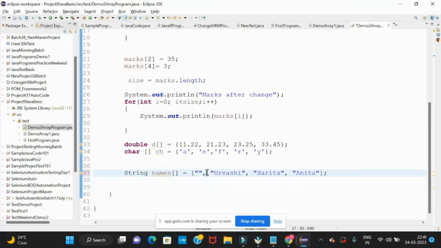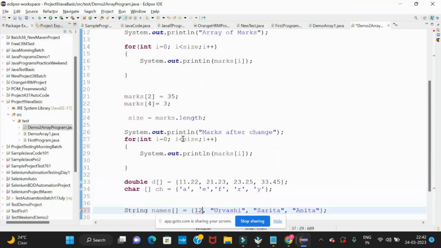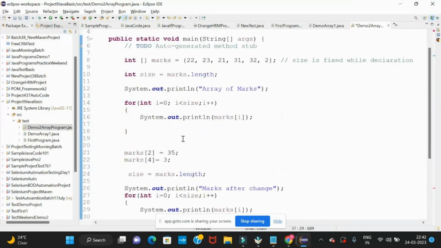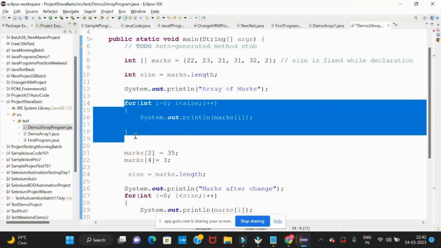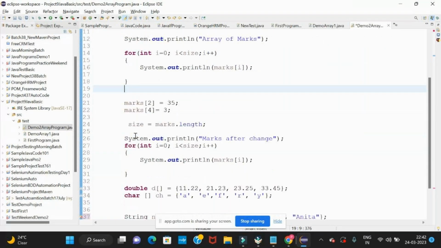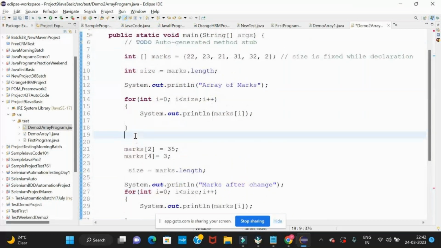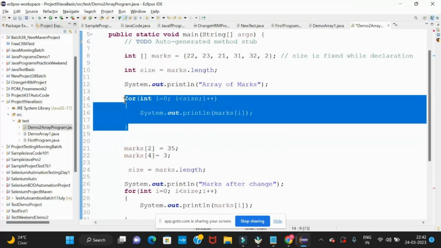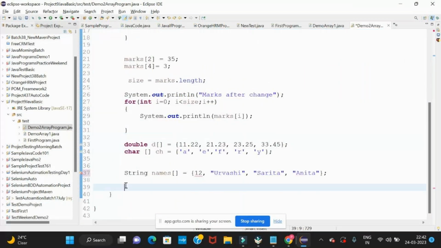We have written the name, but in integer i equals name, and we'll give the size also. i is less than size, i plus plus. We'll write this for loop also, for name also. Yes, we can write the code for name also. Okay, sure.